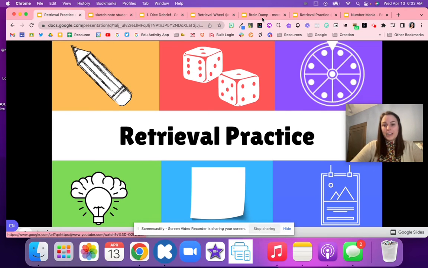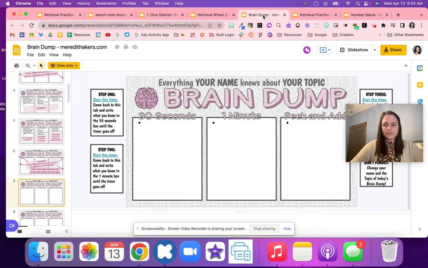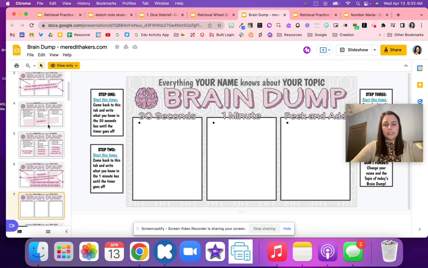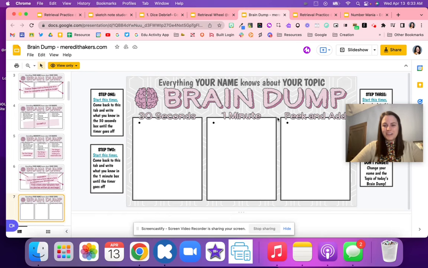Next up is brain dumps. With brain dumps, students have 30 seconds, 1 minute, and then they can peek and add. So what's going to happen is you'll set a timer. Students will write as much information as they can for 30 seconds. Then students will come back and they're going to write as much information as they can within a minute.